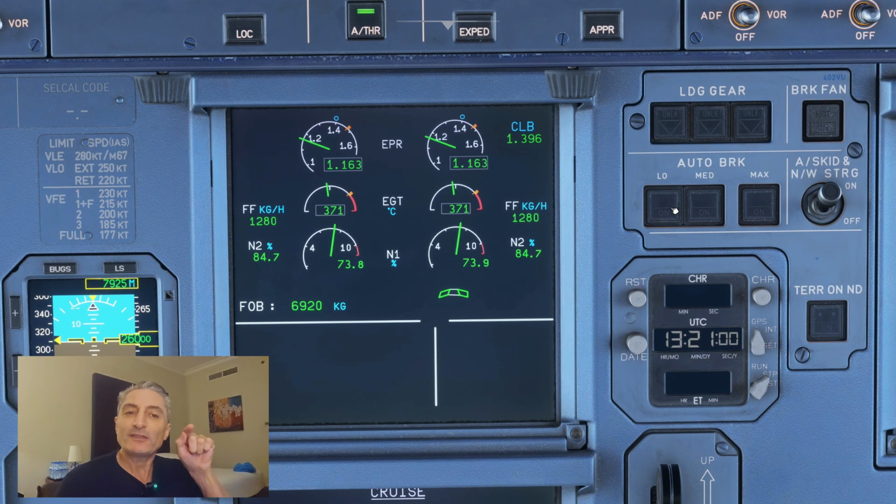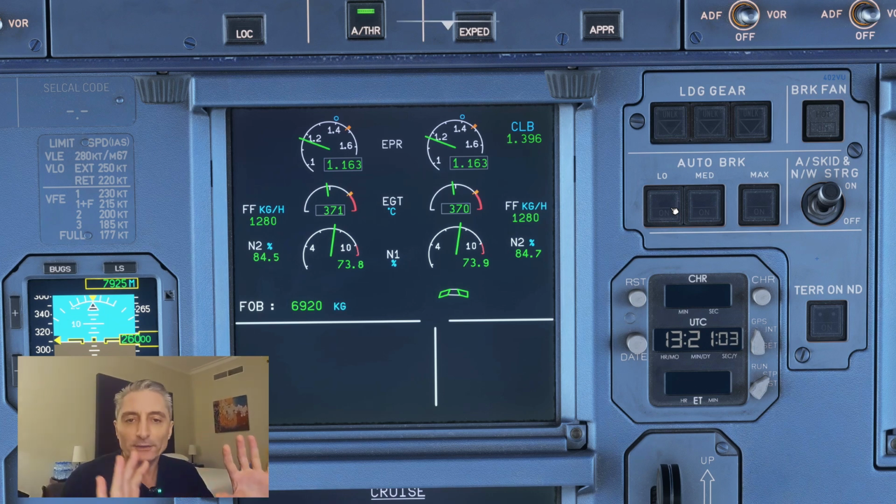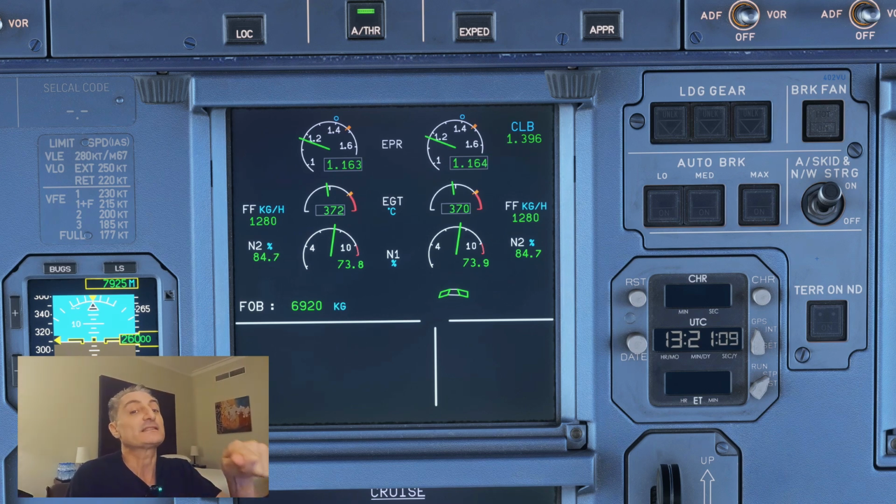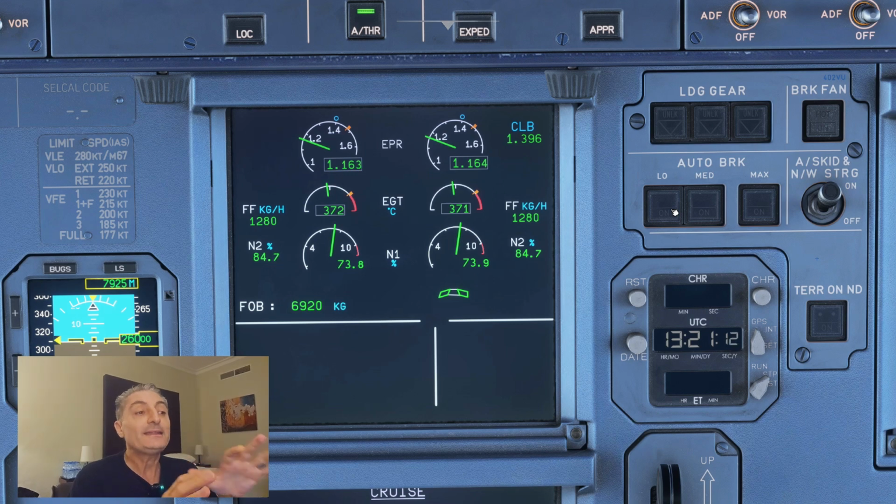In the real aircraft, once you push this, the blue ON stays on. That means it's going to brake. So when the aircraft is on the runway and you have put the thrust lever to idle, the aircraft is going to slow down by itself.